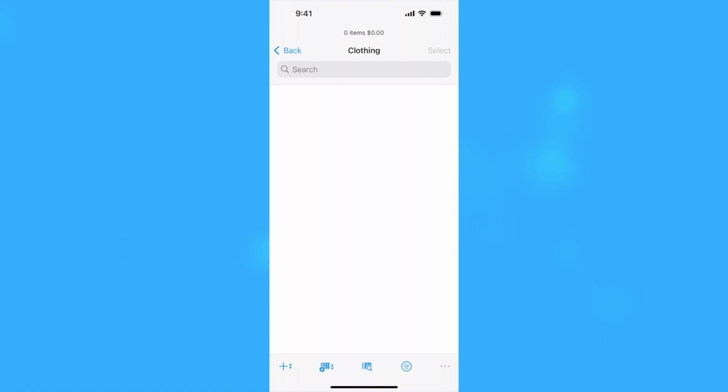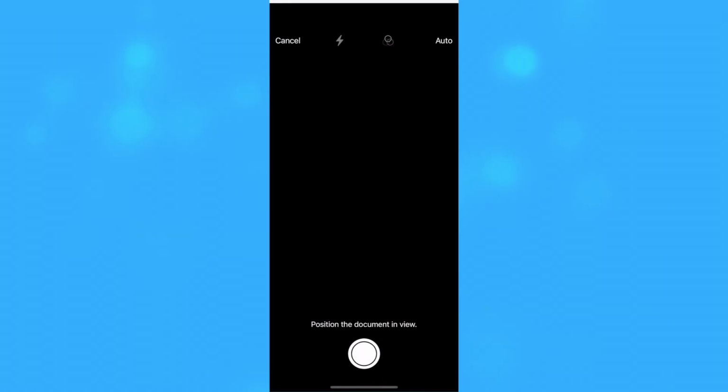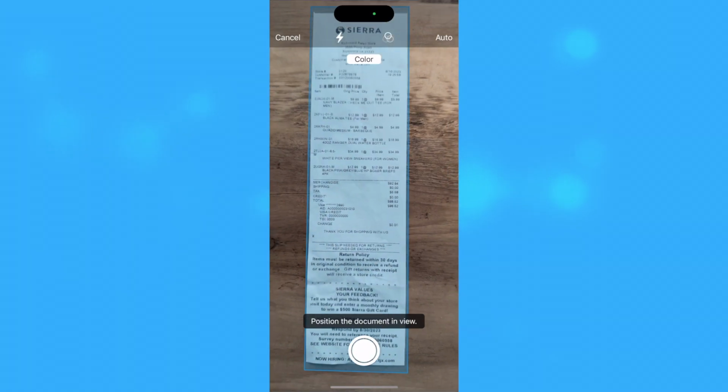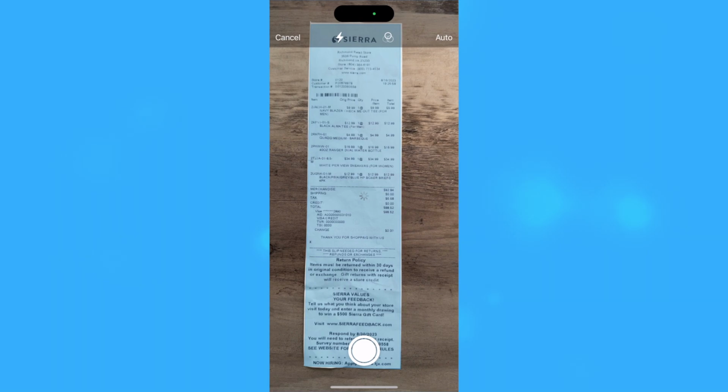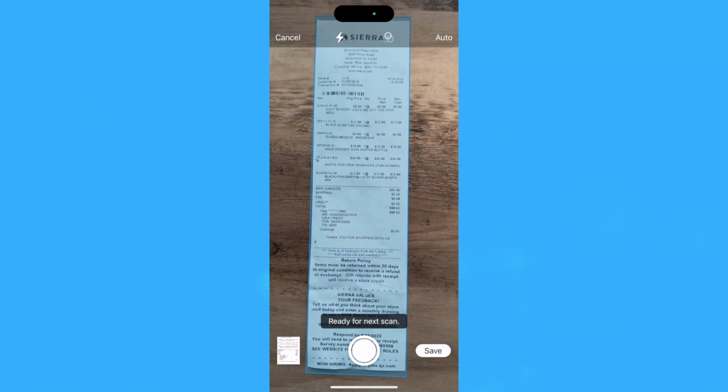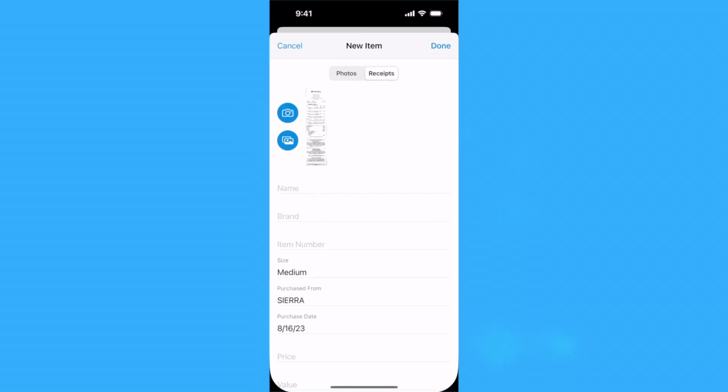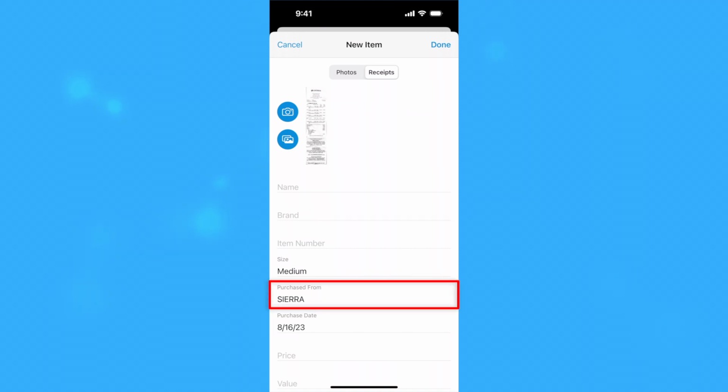To do this, tap and hold the Add Item button at the bottom of the item list and select Add from Receipt. This will bring up the document scanner. Once you are satisfied with the scan, tap the Save button, and Under My Roof will show the new item panel with the scanned receipt included. It will also try to fill in the purchase date and purchased from fields.